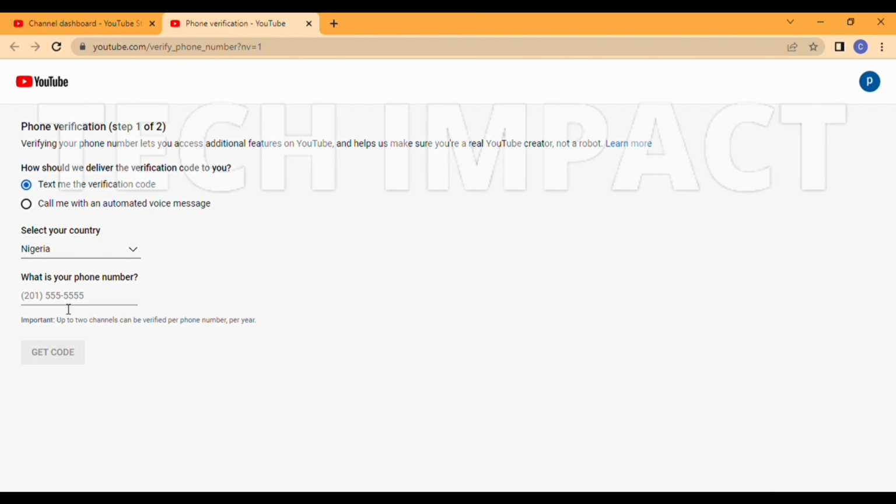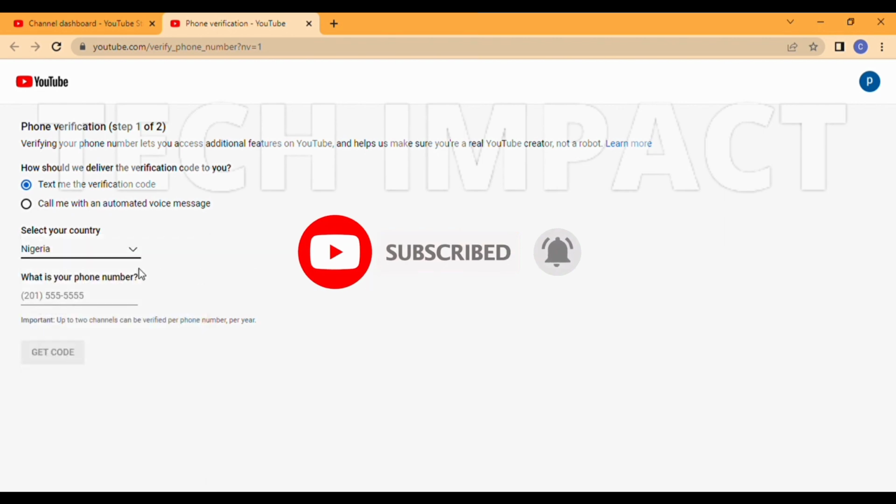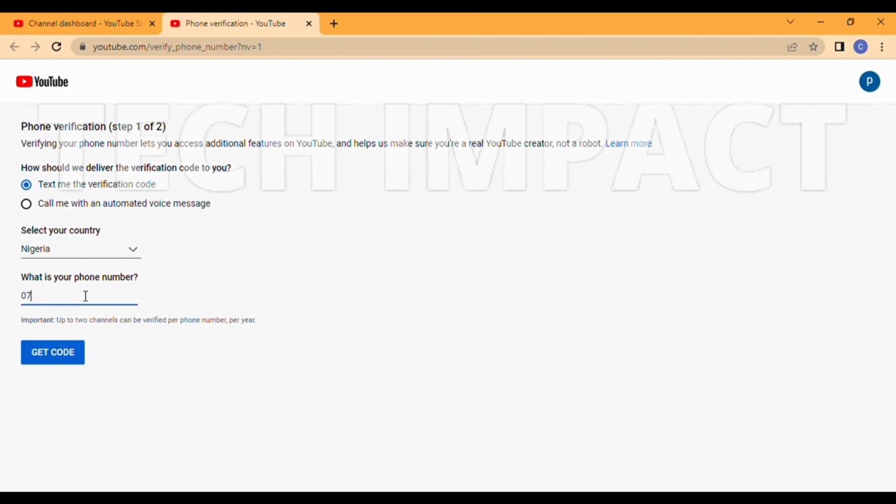So here now we're going to put in a phone number. First of all, you want to make sure you select your country, which country you're based in. By default, my country is already selected, which is Nigeria. So I'm going to put in a mobile number which I want to get my code from. So now that you've put in the phone number that you want to receive your code in, you want to click on get code.